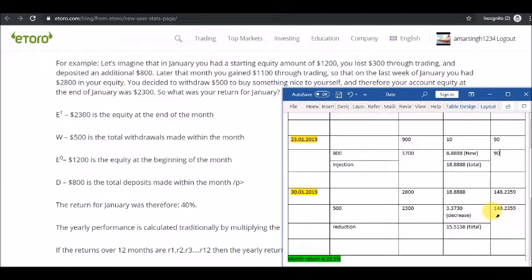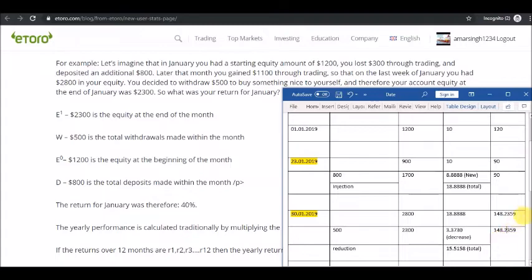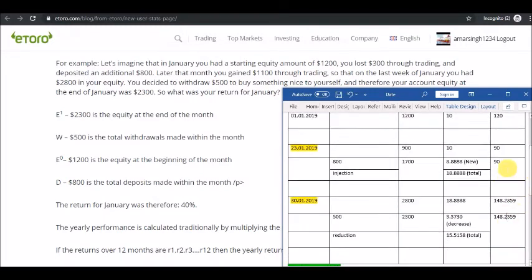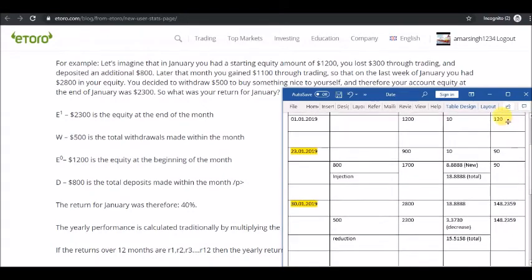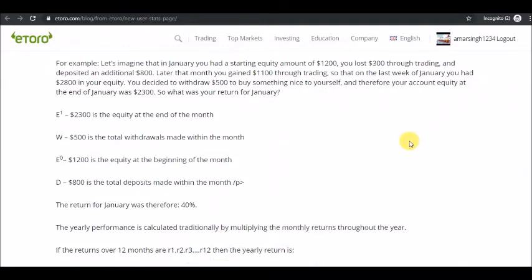So our net asset value per share is 148. That increased from $120. So basically you take 148.2359 minus $120 and you divide it by the original $120 to get the percentage gain, and you get about 23.5%. So you can see that my calculation would be a little different from theirs and will be much lesser than the 40% that they mentioned here.